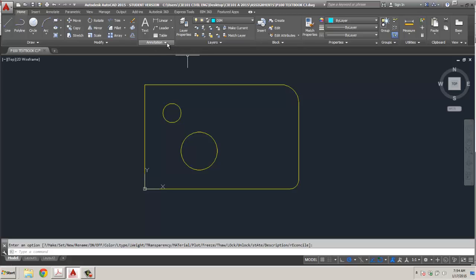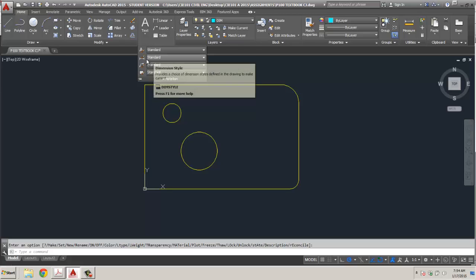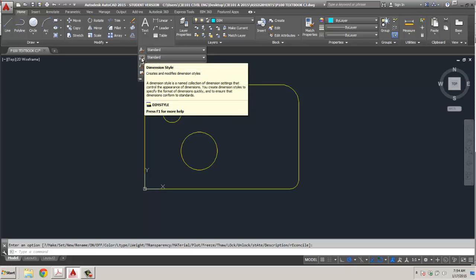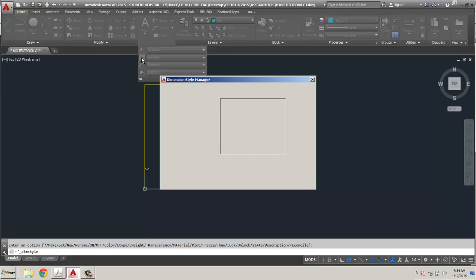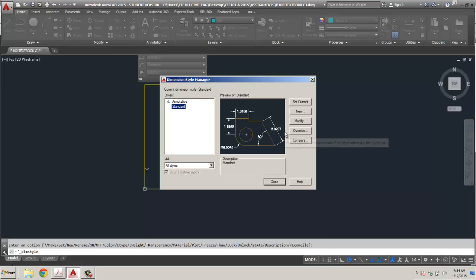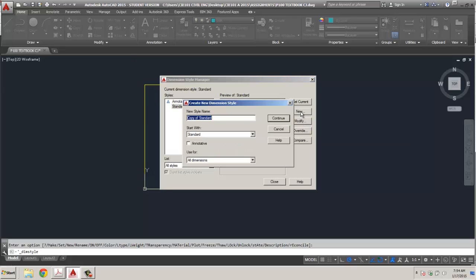There's a little drop down here, and we're going to go to dimensions. If I click this little dimension icon on the side, we can do a dimension style. You'll also notice it has a command called dim style. And what we'll do here is create a new dimension style. Let's just create a new one, and we'll call it mechanical, because it's in inches and it's kind of a plate.